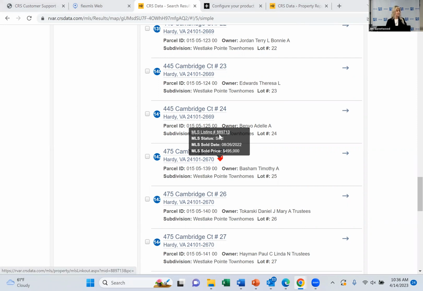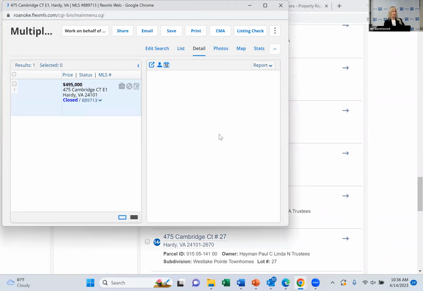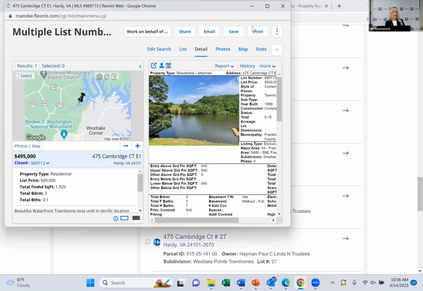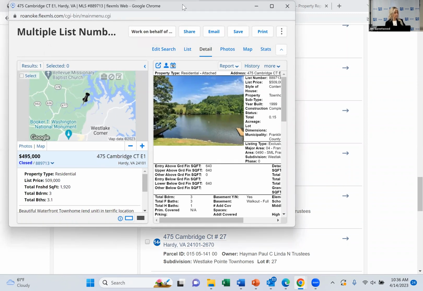Okay, so all of that exists and it gives me an option to tap and view it back in Flex. So as I tap on that, it does open up that multiple listing number and the documents that go along with it. All right, simple, simple, simple to get what you need. And because it's set up the way it is, it opens over top.